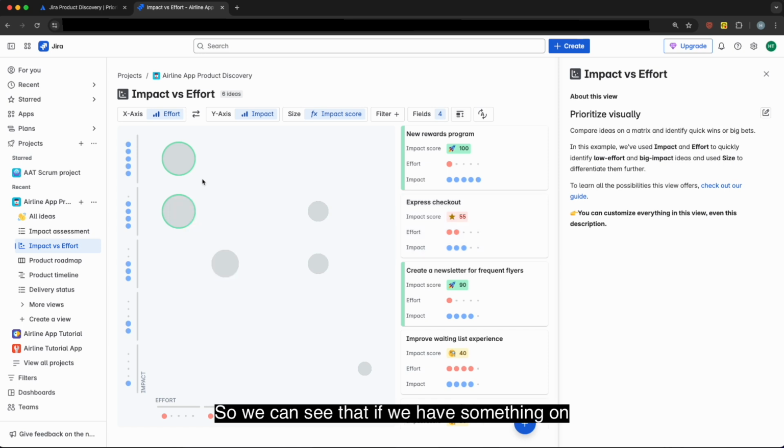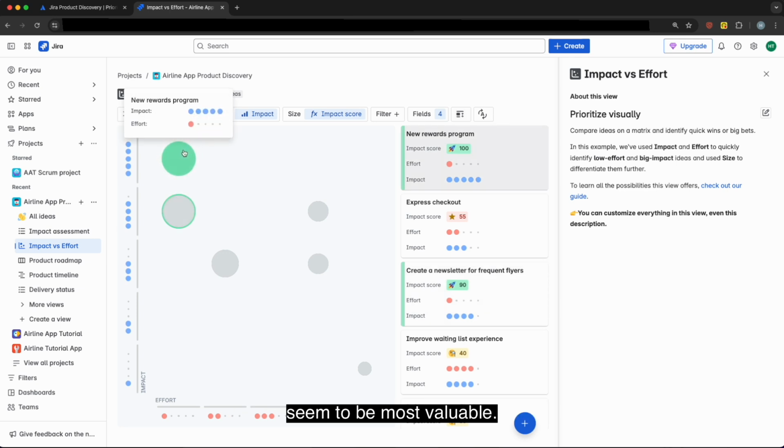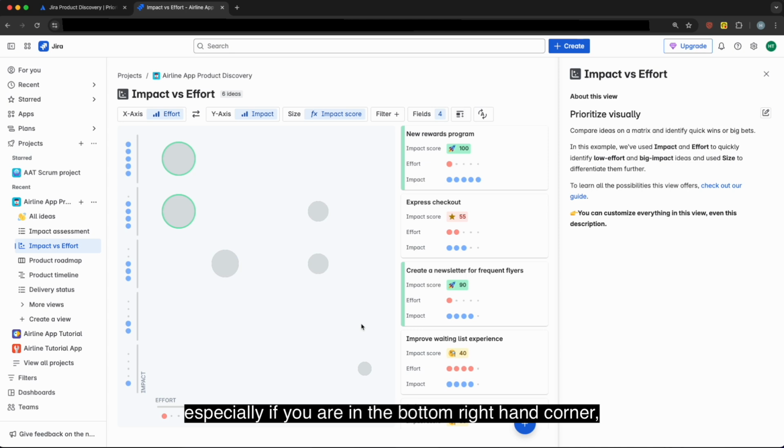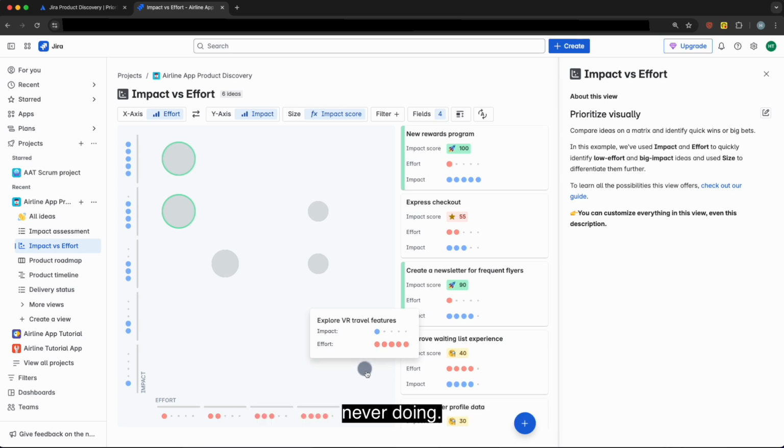So we can see that if we have something in the upper left hand corner here, they seem to be the most valuable ideas to implement. But these other ones here, especially if you are in the bottom right hand corner, then this might be something that you will never be doing.